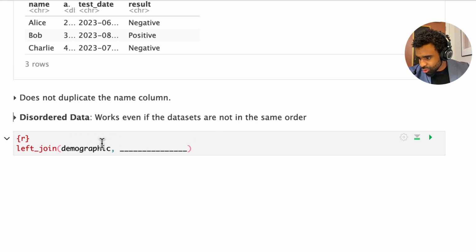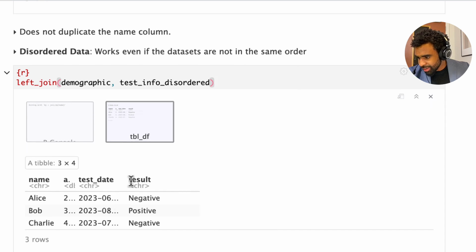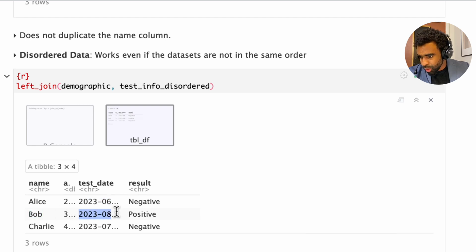Okay? Now, how about in the case where the order is not the same between the two datasets, where we have the disordered data? So there we try to left join demographic with test info disordered. And if we run this, we can see again that the join worked perfectly. So Alice's information is still combined with Alice's test date, and Bob's information is tied with Bob's test date. If you want, you can look at the original dataset to confirm that.